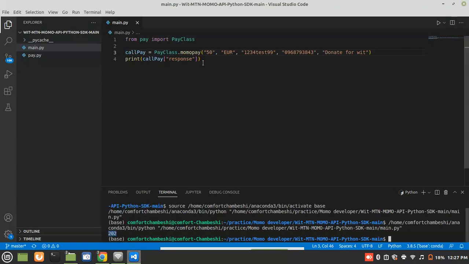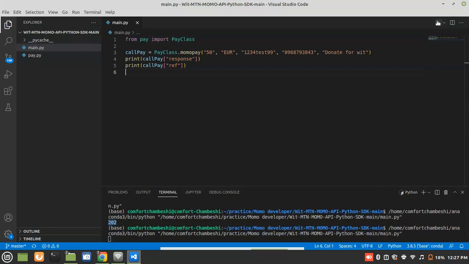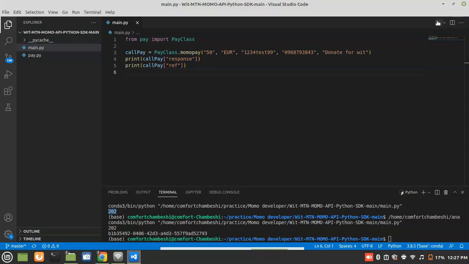If you would like to return the reference, what you have to do here is get rid of this, or maybe we can add both of them. So when it returns the response, it also brings the UUID. All right. Let's wait. All right, so we're good. It even brings the reference. So we can now use this reference to track the transaction.